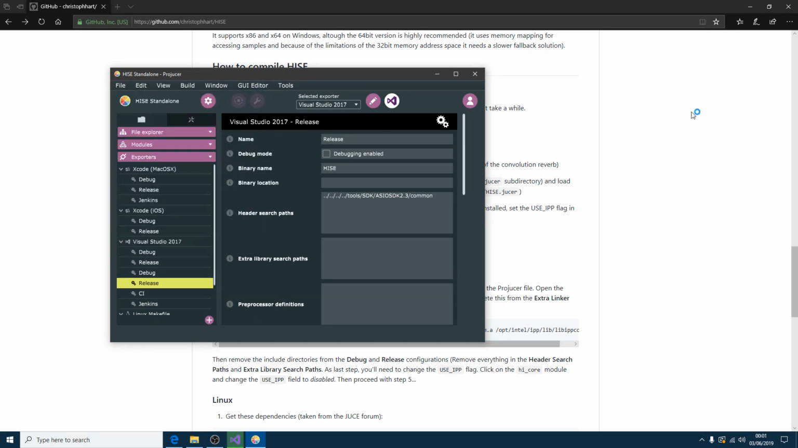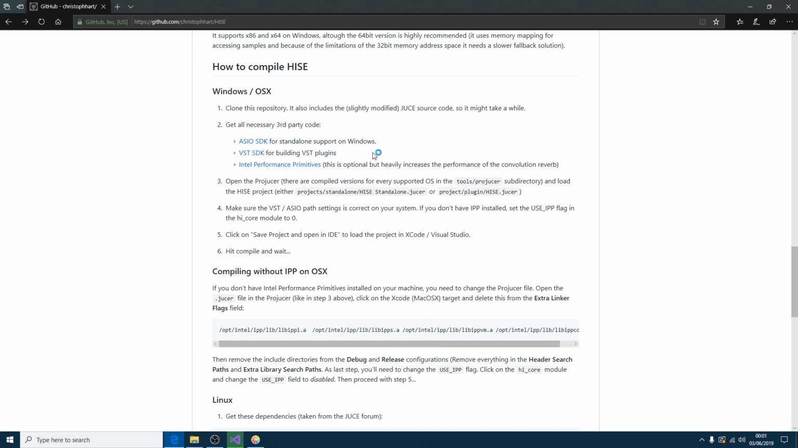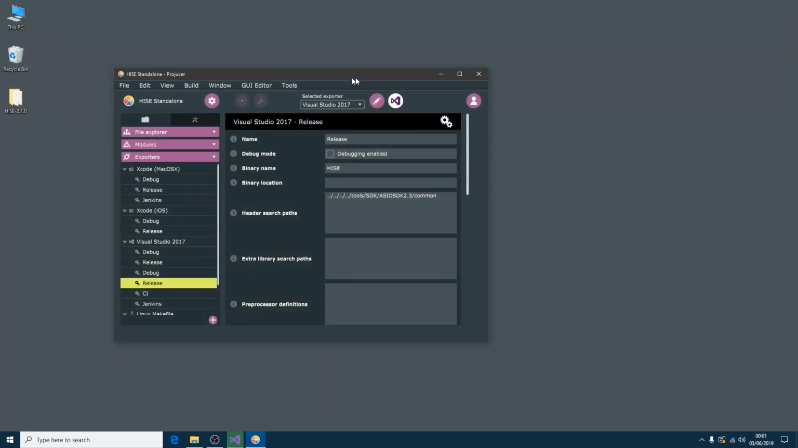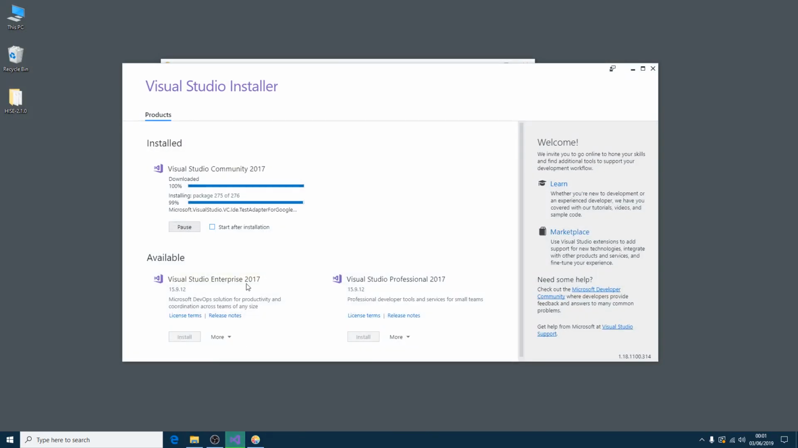And now we're just going to wait for Visual Studio to finish installing. So I'm just going to close the GitHub page for now. We don't need that anymore. So we're just waiting on Visual Studio. We're at 99%, so only a moment to go hopefully.